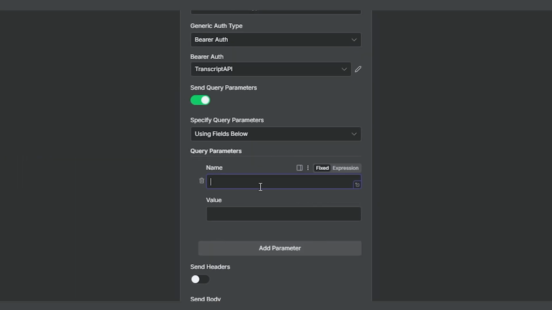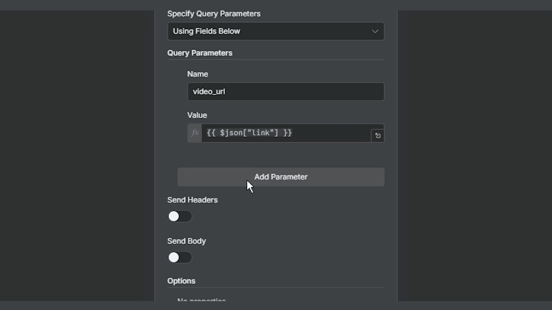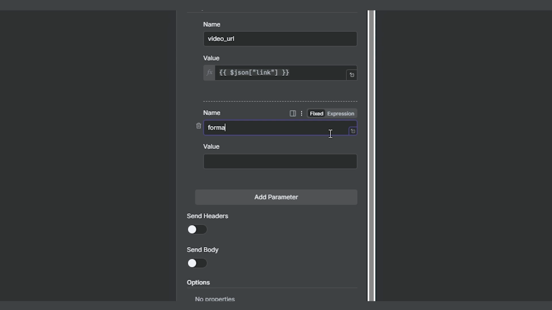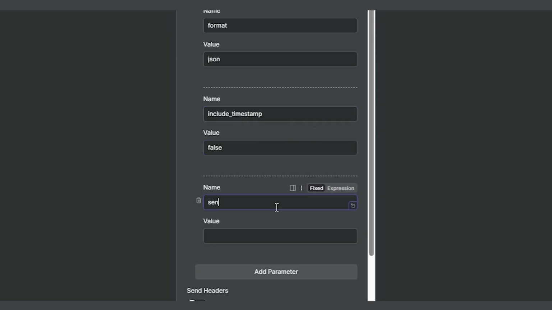We're gonna do some stuff here. First, type in video_URL, and under value, we're gonna paste this JSON code right here. This means the transcript API will take and read every video URL from our previous node. Then add another parameter, call it format, value JSON. For the third parameter, include_timestamp, false. Last but not least, send_metadata, false.